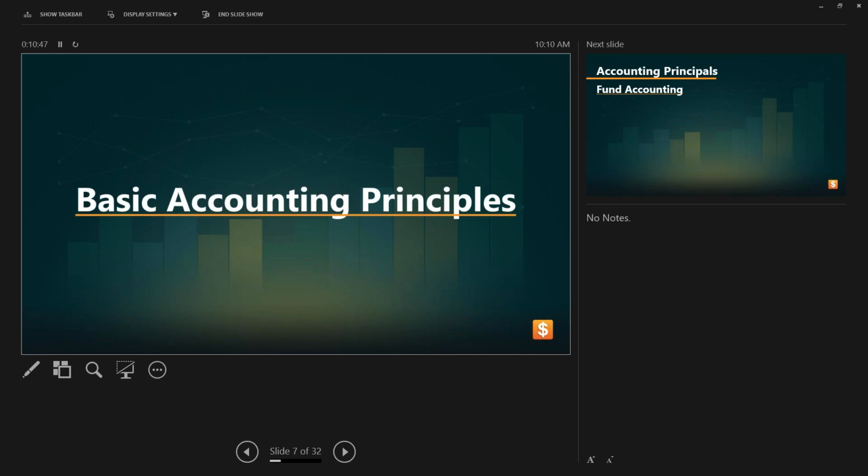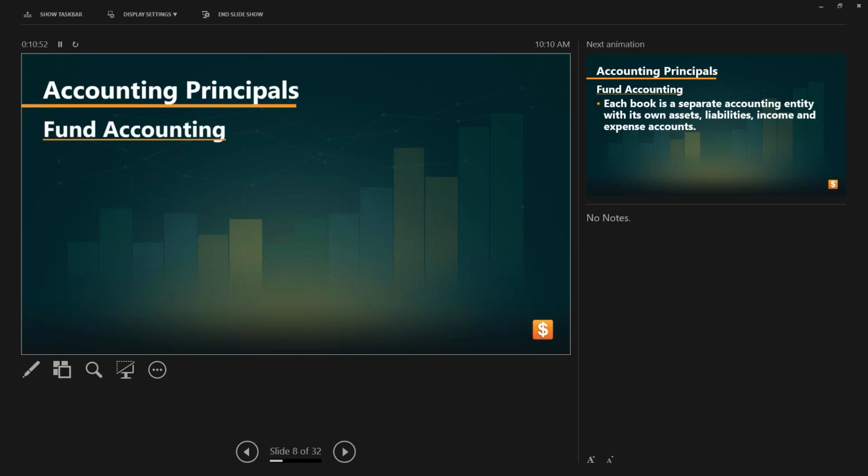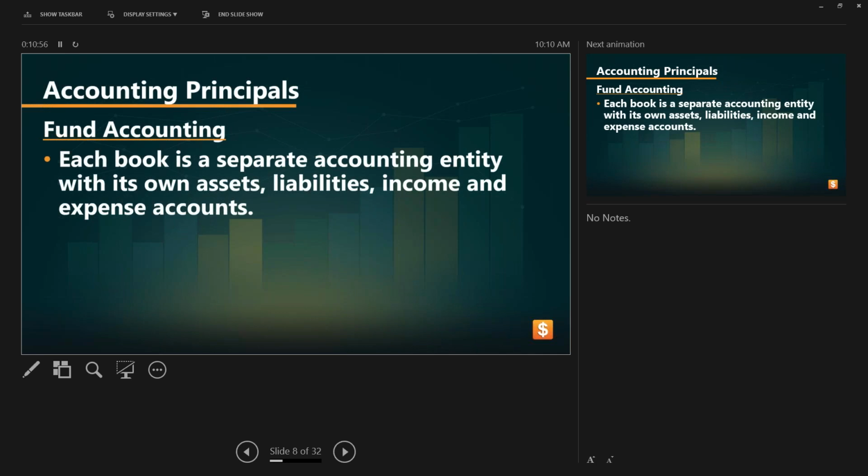So basic accounting principles. So with Church360 Ledger, it is fund accounting. So it's going to be software where each book is considered a separate accounting entity with its own assets, liabilities, income, and expense accounts. So it kind of has these books that are inside the system that is each almost like its own business. And I don't like to use the term business when we're talking about churches, but it's its own entity, it's its own thing.